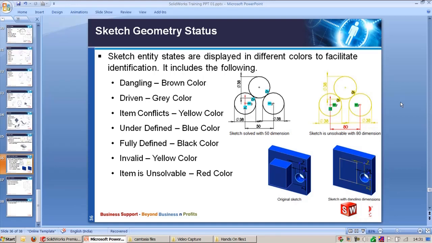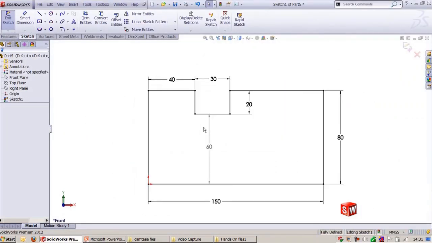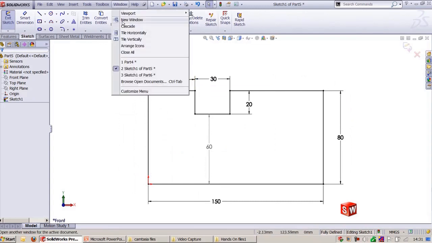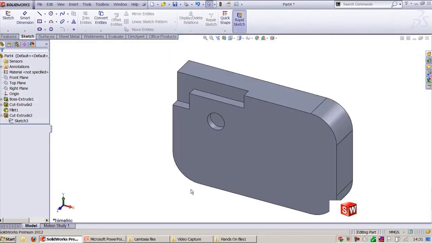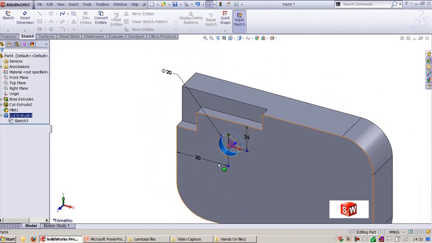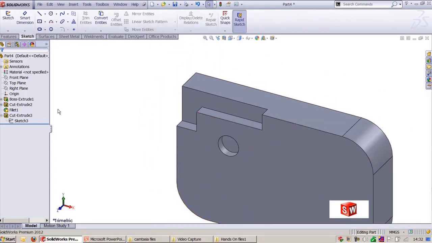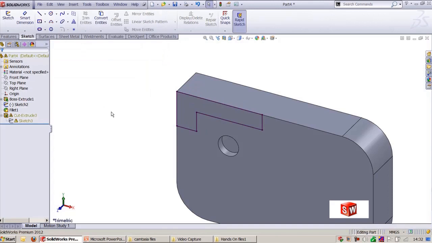Now let us start with the first one, dangling. What do you mean by dangling dimension? Go to SolidWorks. Here I will use this part. Here we have a hole located on this face. It is referred from this edge and from this edge. Now I will remove this cut, and let's see how this dimension will be highlighted with dangling.